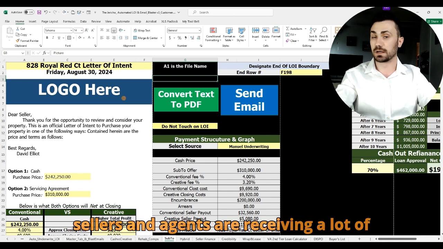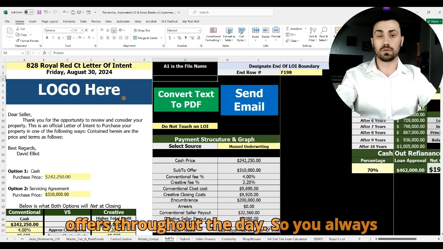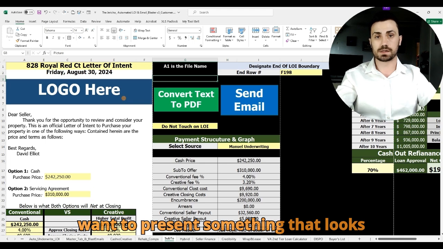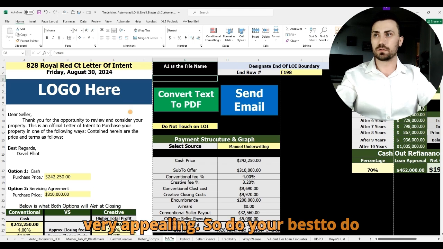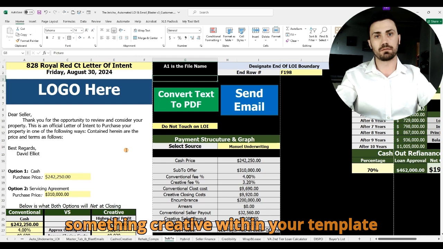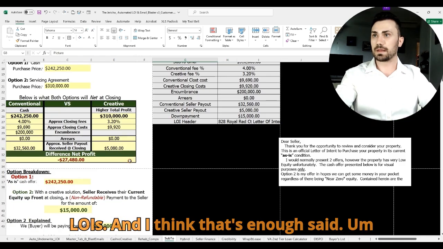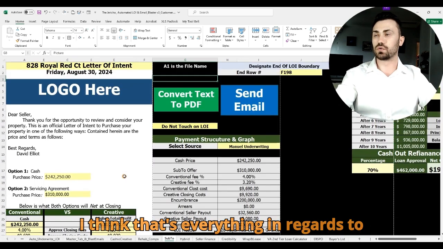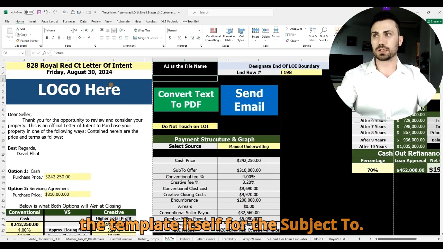Because you have to remember these sellers and agents are receiving a lot of offers throughout the day. So you always want to come off as professional, and you want to present something that looks very appealing. So do your best to do something creative within your template LOIs. And I think that's enough said. I think that's everything in regards to the template itself for this subject to.